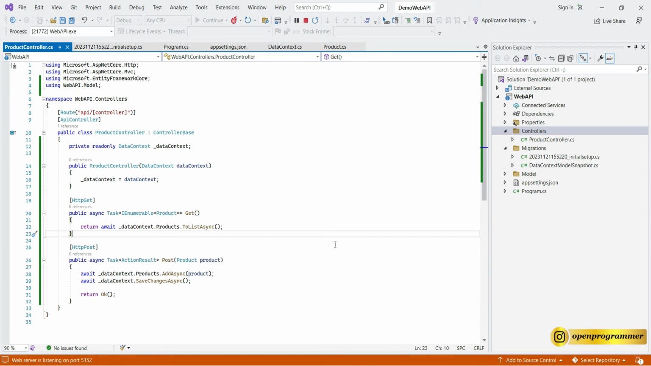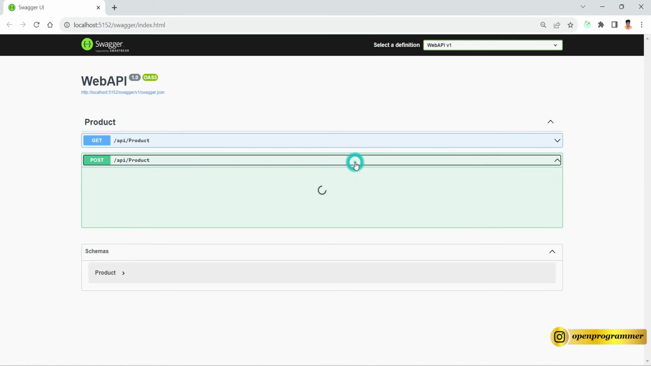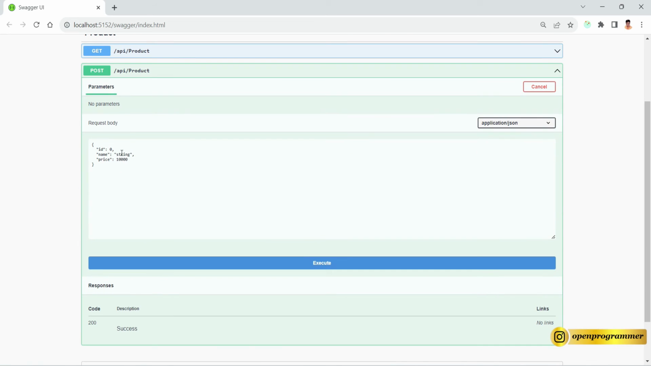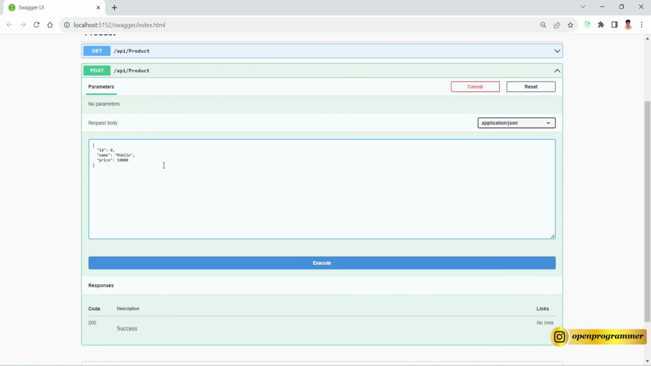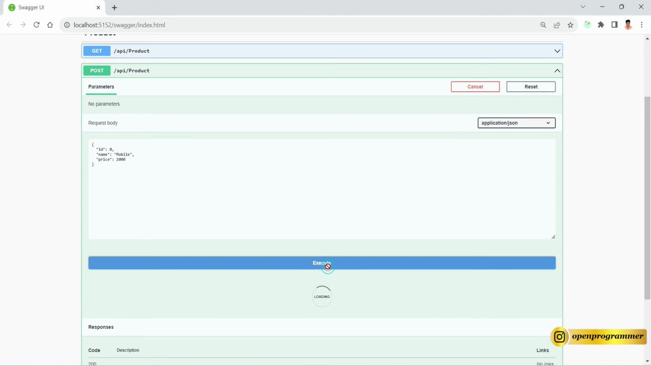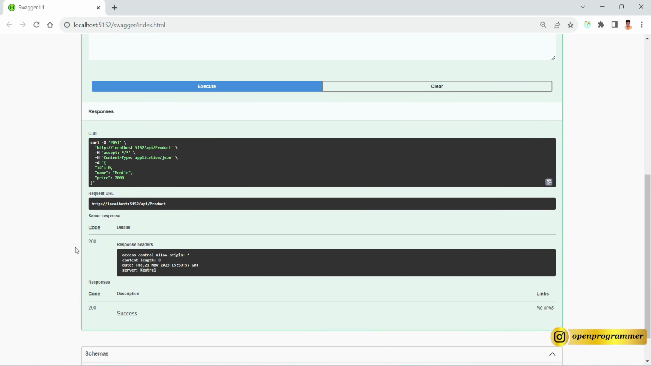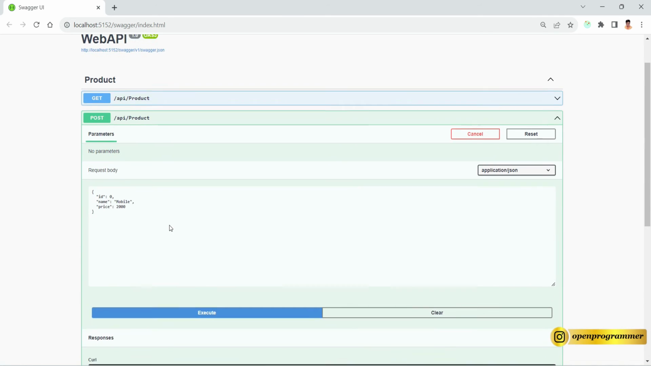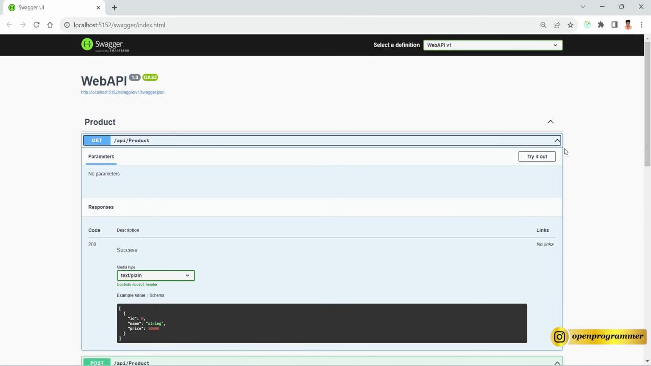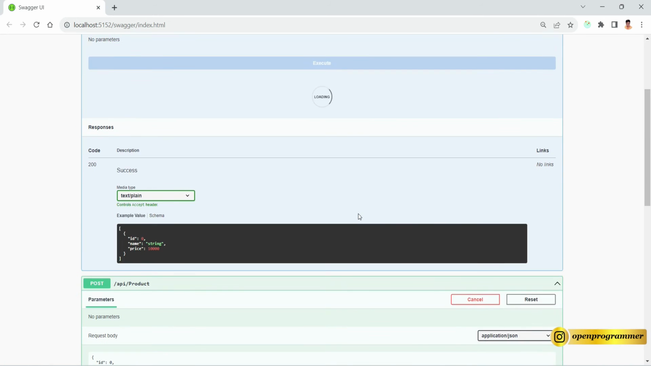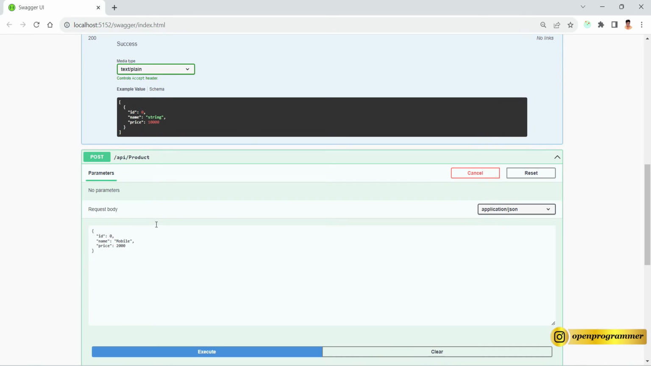All right, so Swagger is being loaded. Yeah. So let's open it, try it out. Okay, so let's give mobile, or let's say 2000, execute. Yeah, 200 means the product has been added. Let's try to get this. Perfect. So mobile 2000, all right.